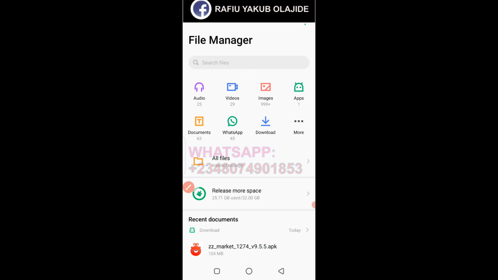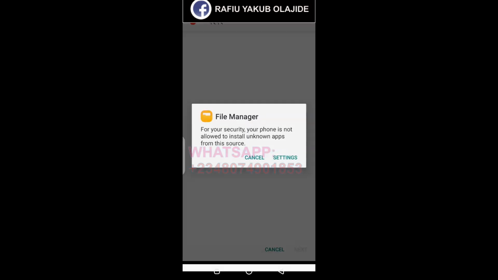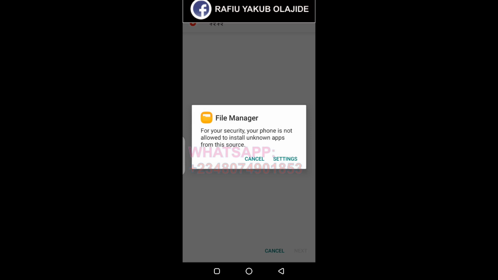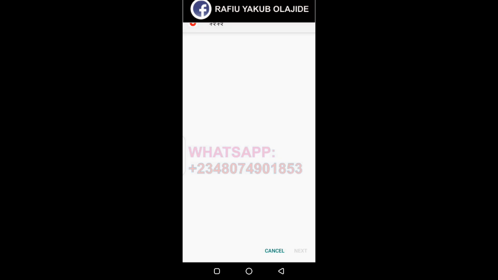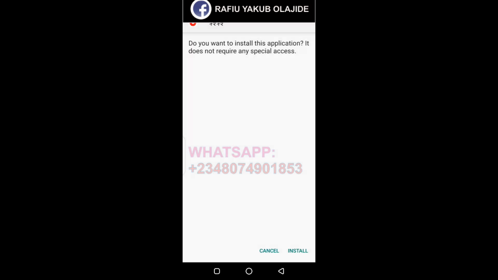So the next thing I'm going to do is to just click on the app. So when you click on the app, this is how it's going to start installing. Okay, when you have something like this, there is nothing to worry about. Just click on settings, so you can just give access to the desktop. So here, just turn it on, allow from this access, allow. So that's that. Then you can go back to the app and continue your installation. Then the next thing you have to do here is to click on install.